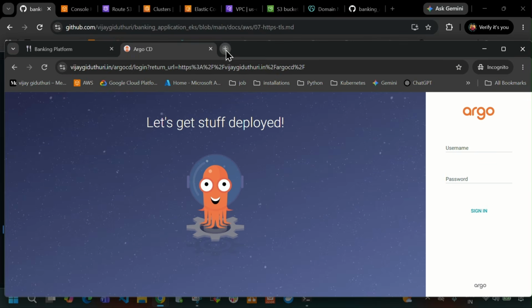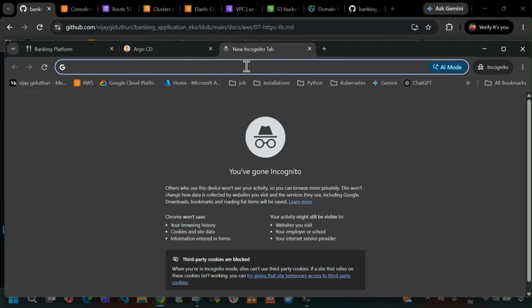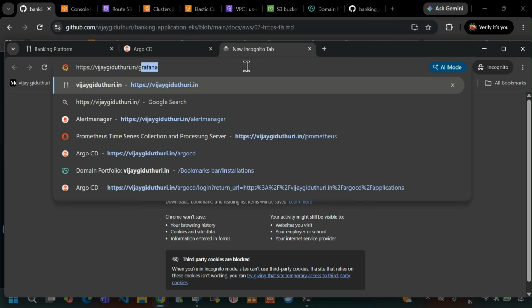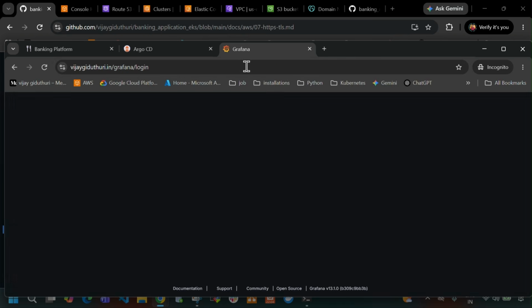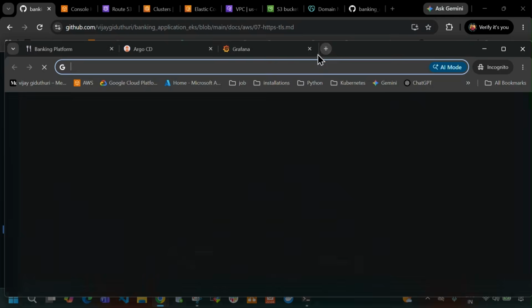Now let me open another one. HTTPS colon slash slash vijay.in slash grafana. And here you can see I am able to access Grafana.